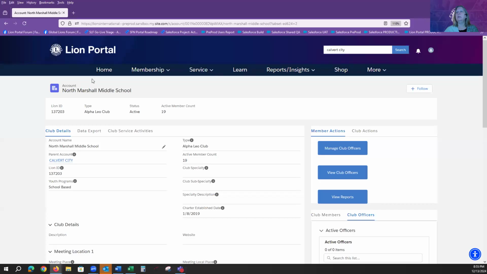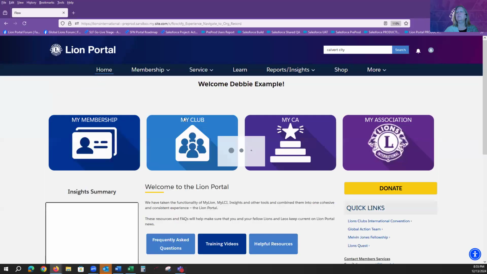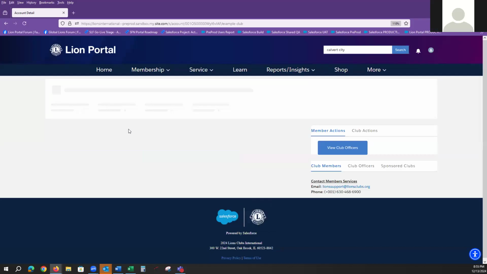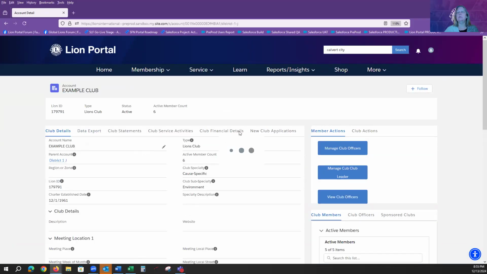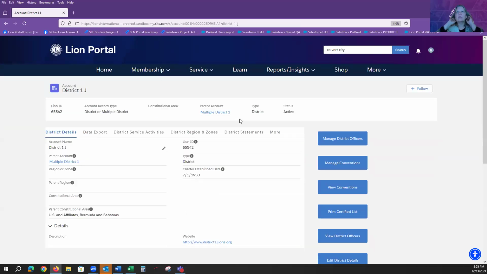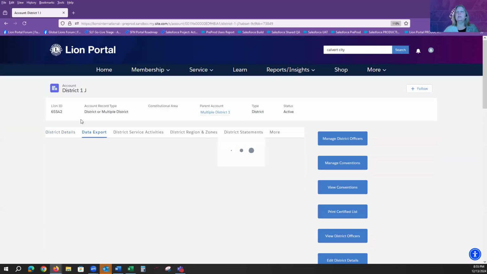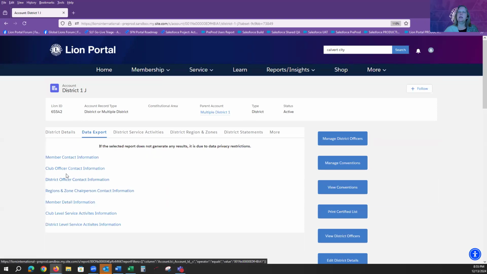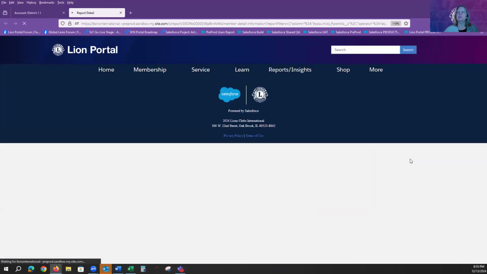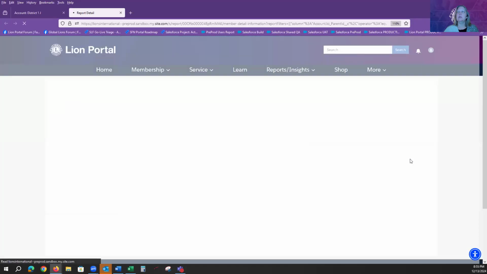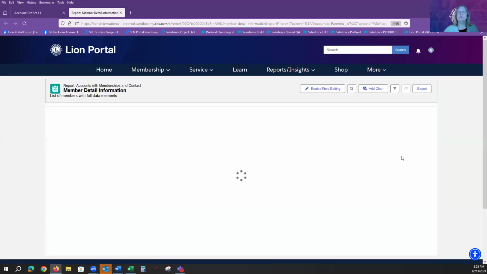Let me go back to this. So if you go to your district, and you can do that through the club as well, and you go to the data export report and you select member detail. This will give you all of the active members, but what it'll also do is give you the membership type.